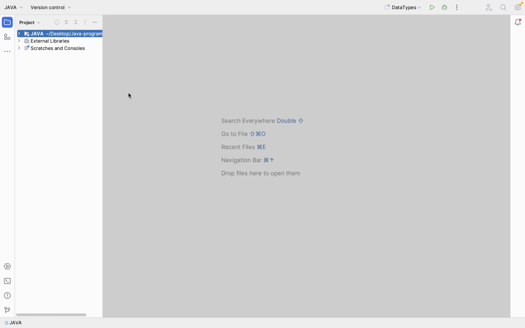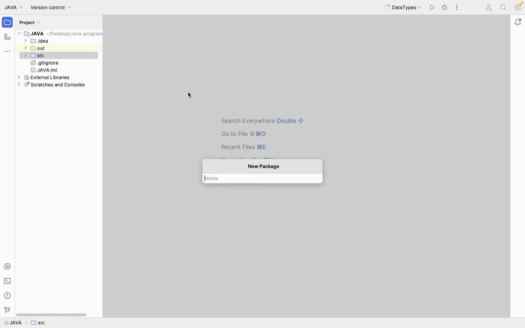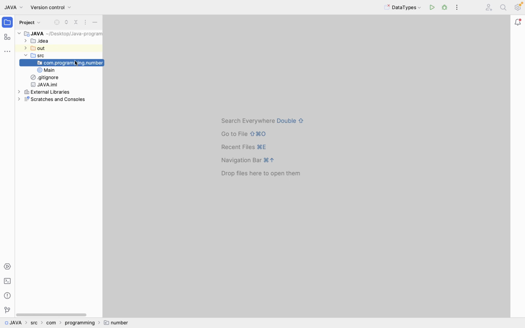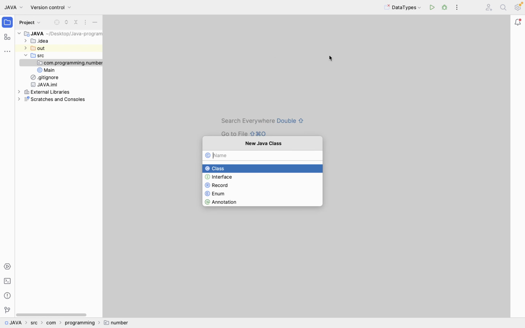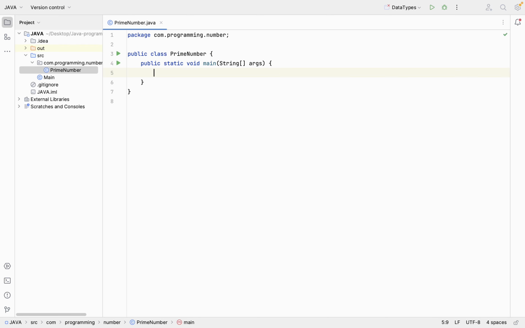So here I am jumping in and I will create one new package inside our Java project, something like com.programming.number. We are done with creating our package, and I will create one class called PrimeNumber. That's it. And after that I am going to write one main method inside this.